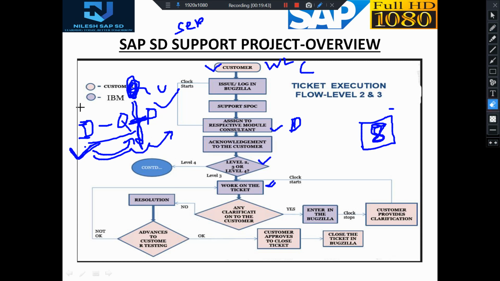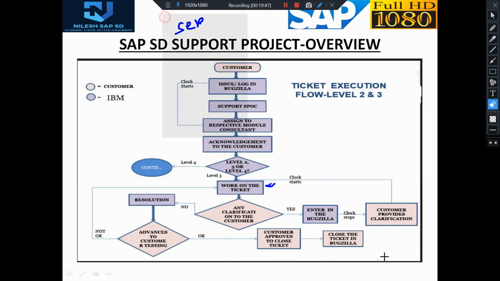So the process is almost the same as what we have already seen, but I just wanted to give you the whole picture, a holistic view of it. That's why I'm telling you in this much detail. Then, friend, what will happen? He'll start working on that ticket.